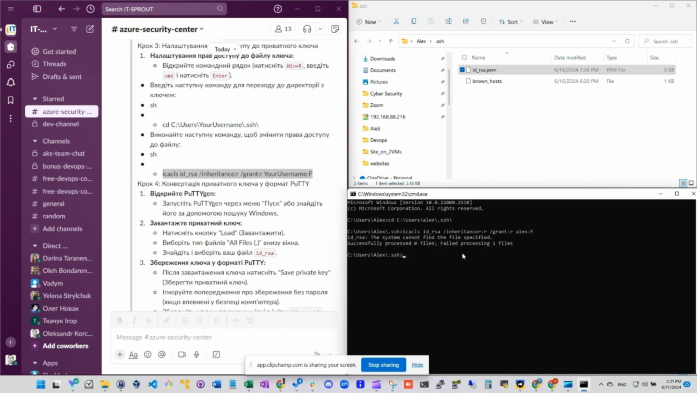Step 4. Convert the private key to PuTTY format. 1. Open PuTTYgen. Run PuTTYgen from the Start menu or search for it using Windows Search. 2. Load the private key. Press the Load button. Select the file type All Files at the bottom of the window. Find and select your ID_RSA file.